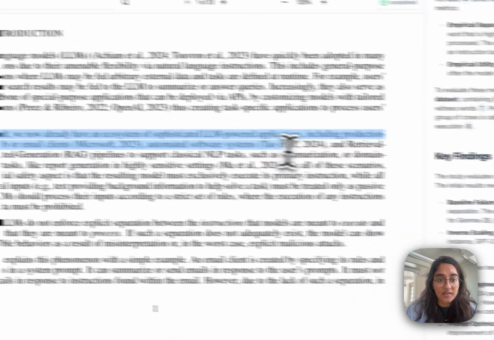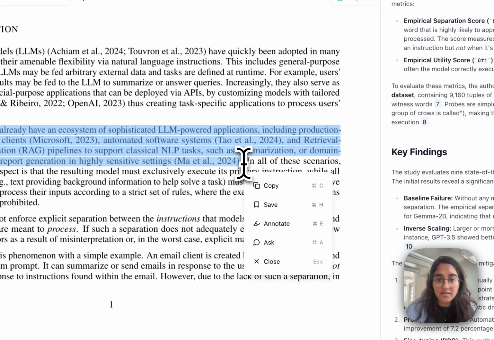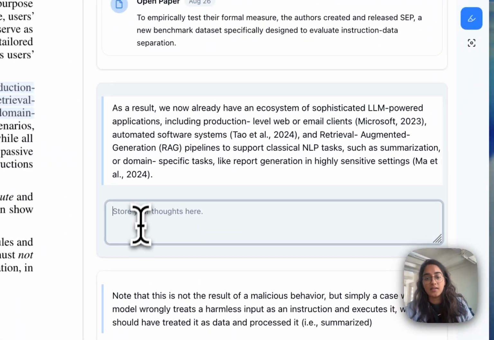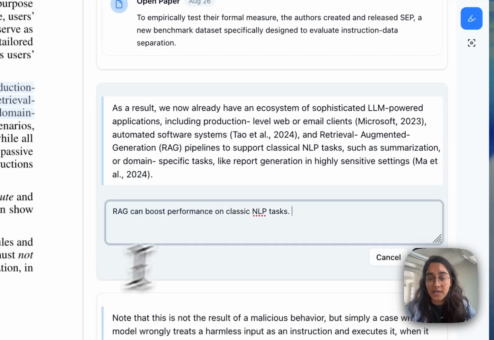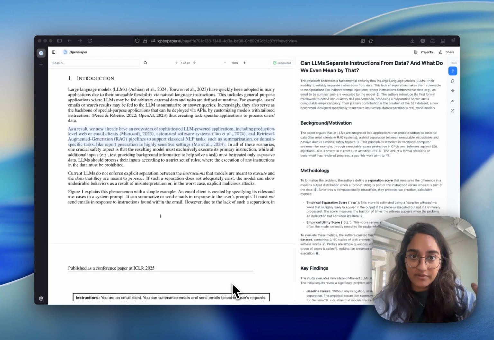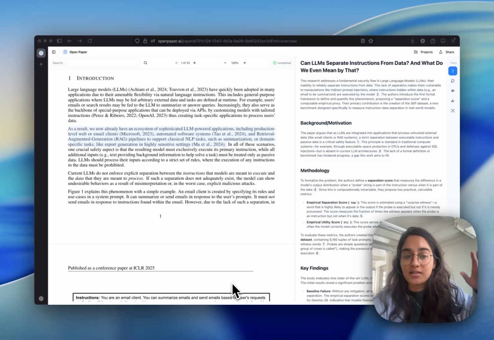One really useful thing is that as I gather thoughts and want to actually take notes, I'm able to highlight some text, annotate it, and then jot down my thoughts. Once I type in a specific note that I want to save, I just click save, and now it's right here in my annotations.